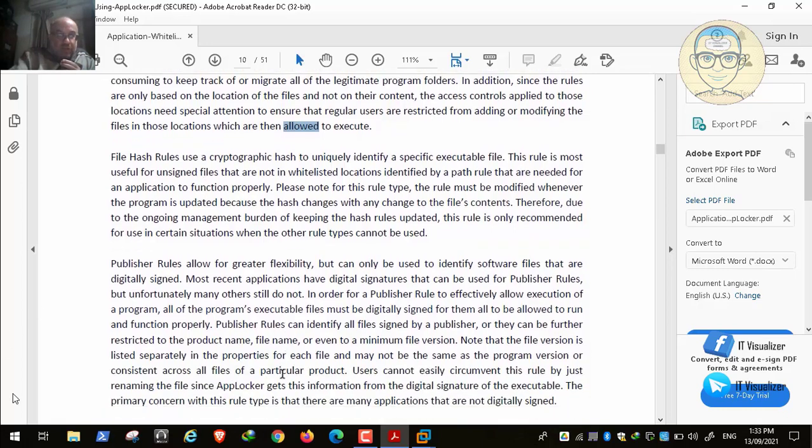The publisher rule here depends upon the publisher. For example, I say to AppLocker, please, any program created by Microsoft, then you should allow it. Every program created by Apple, you should let it run. Here it is saying that the publisher rules allow for greater flexibility, but can only be used to identify software files that are digitally signed.